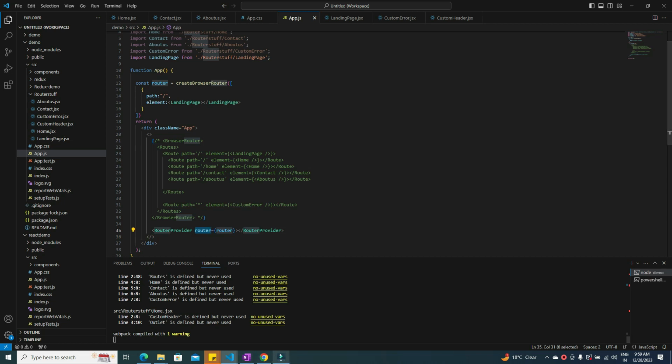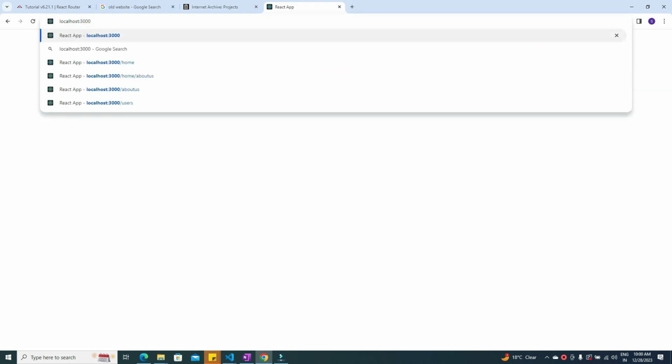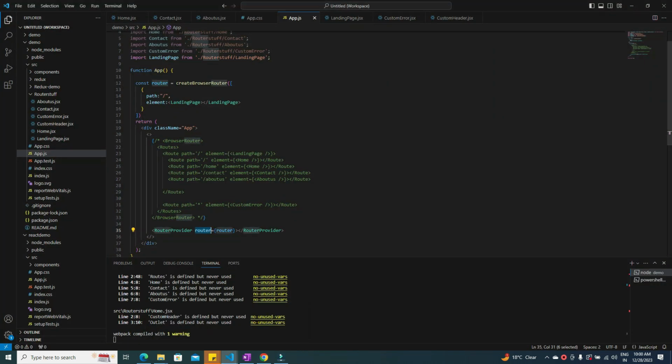Now let's check on the UI how it is working. As of now only slash, right? Awesome. So this is the landing page we are getting with the help of this. As of now we have not added the contact or home routes. Let's try to add those.